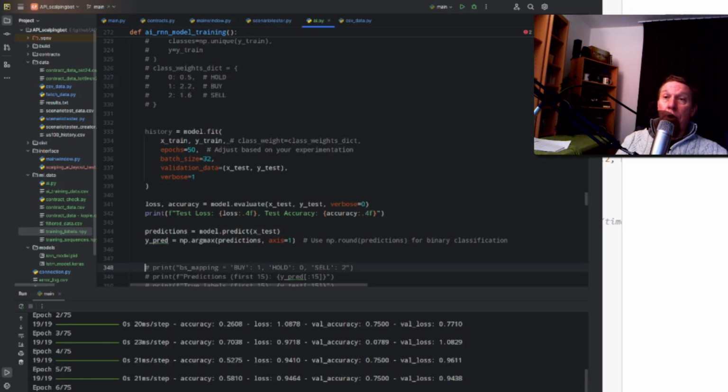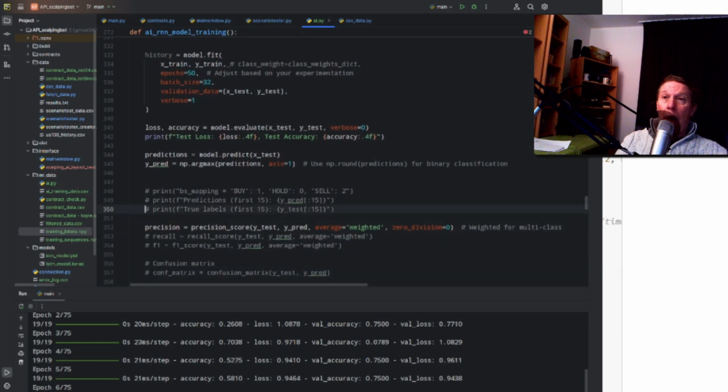How good are the predictions? Then I'm going to print the predictions, and I'm going to print the true labels. The first 15 predictions are what the AI predicted. The next line, the true labels, is from the testing set. You see, that's what it actually should have been.